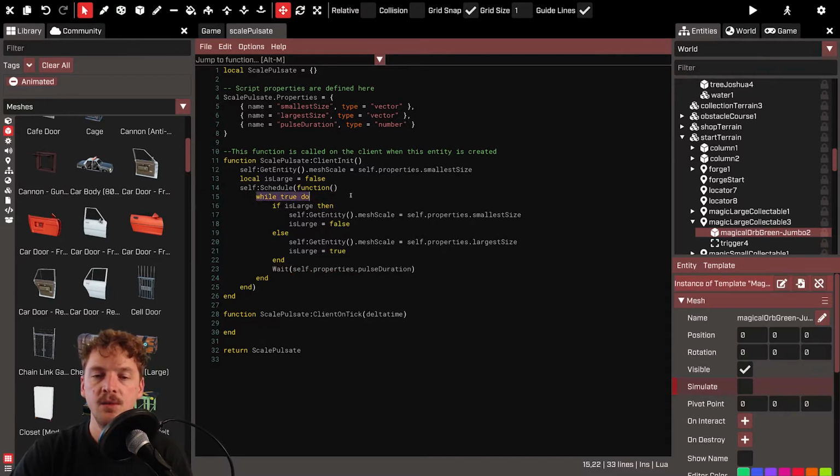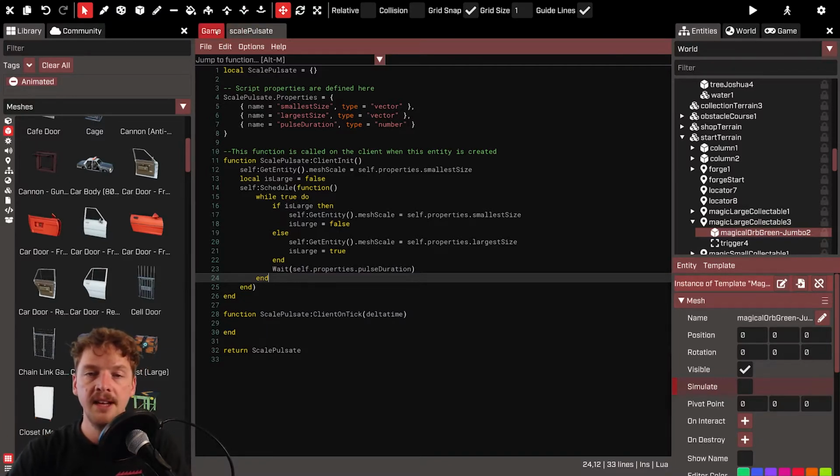So this function will run continuously. Check if it's large. If it is large, make the mesh small and set isLarge to false. If it isn't large, change the mesh to be large size and set isLarge to true. Wait for the pulse duration and then run that chunk again. And it will continuously do this over and over again. Let's look at it in action.